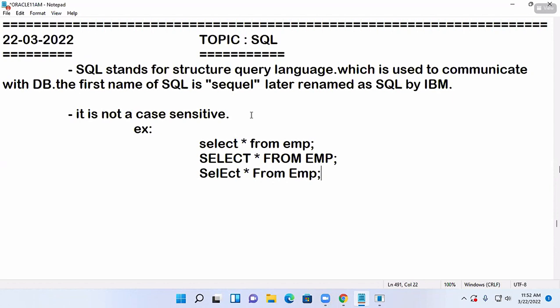Your query will be successfully executed because our language is not case sensitive, and this point should be remembered. And the next one is what now? Your language is not case sensitive, okay, but whatever queries we write here, at the end of every query statement we should use what now? Semicolons. So this is mandatory.